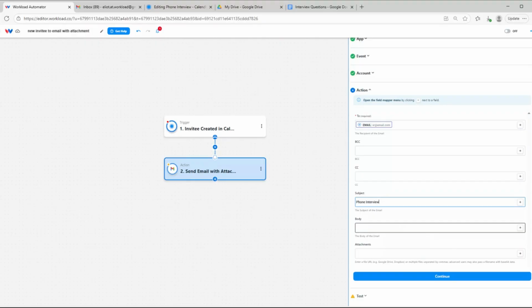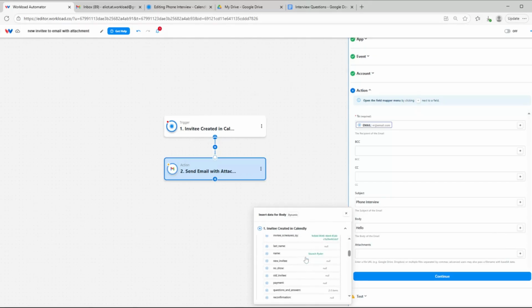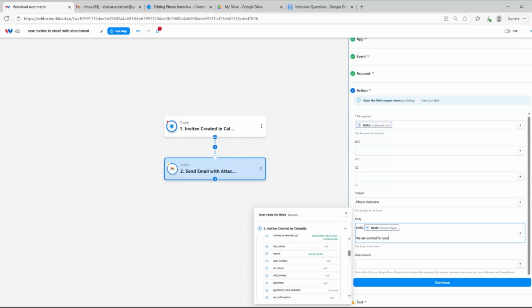Now for the body, we can choose to use the AI wizard and compose an email, or we can just write a simple one, which I'll show you how to do here. So I'm going to say, hello, and then we're going to add in the name of the person being interviewed. We are excited for your, and we can put in the name of the event. At, and then I'm going to put the location, which in this instance is a phone number.